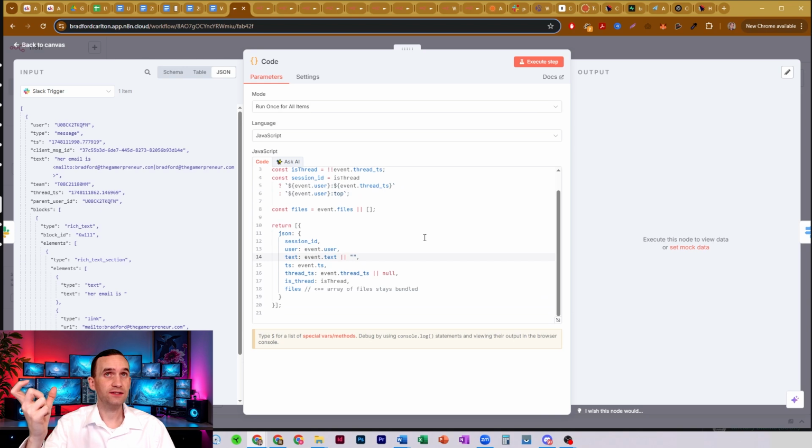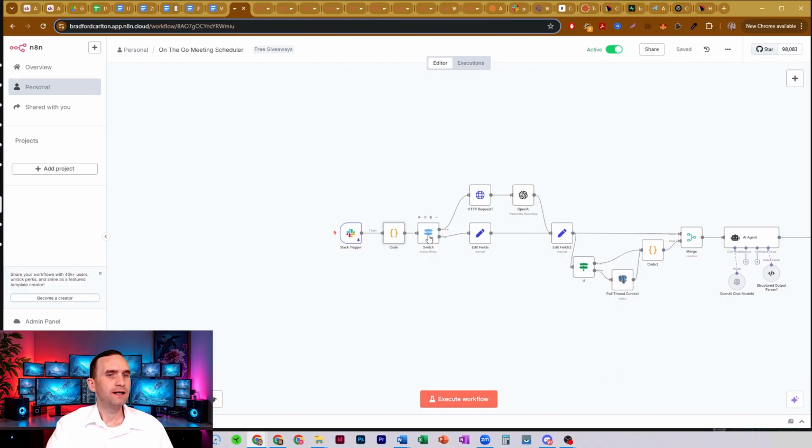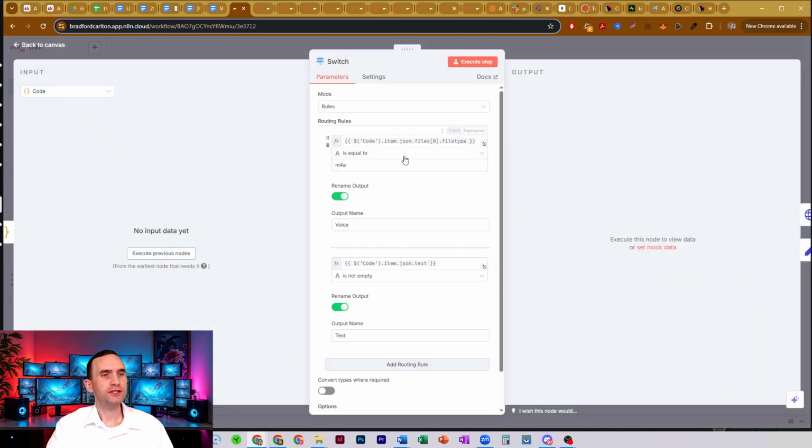whether it's text or if there's no text. So if I sent an actual text message to the bot, it'll track that. Otherwise, it'll keep that blank. If it's blank, it'll then check if I have any files attached. So if an M4A, an audio file, it's checking for the timestamp for the message, thread timestamp if it exists, and it will log whether this is a thread or not. All right, then we have a switch here, and the switch is checking for if it's a voice message, an M4A, or if there is text.